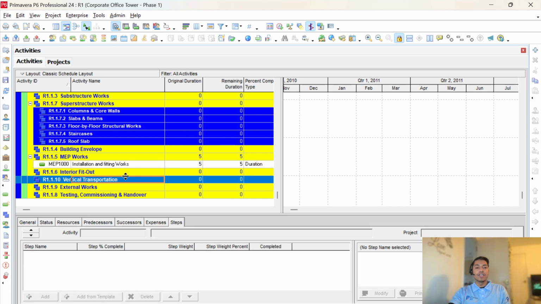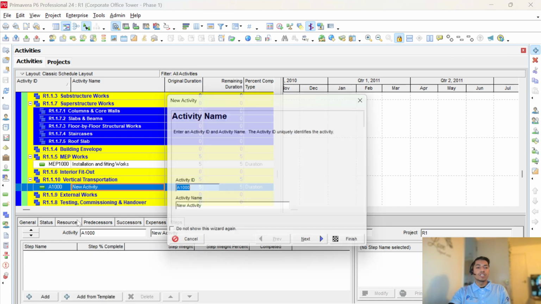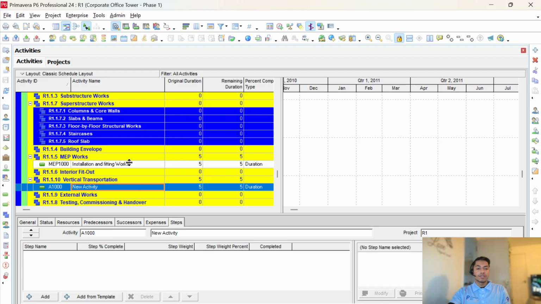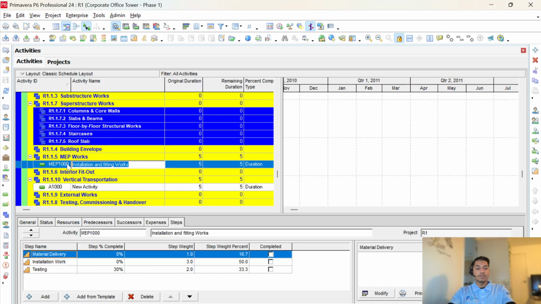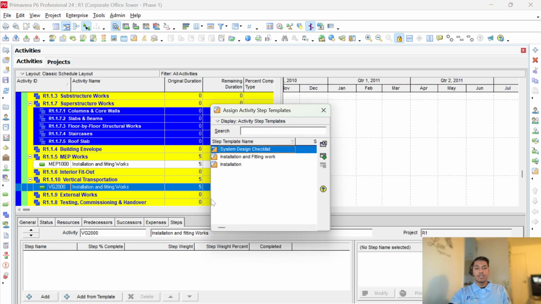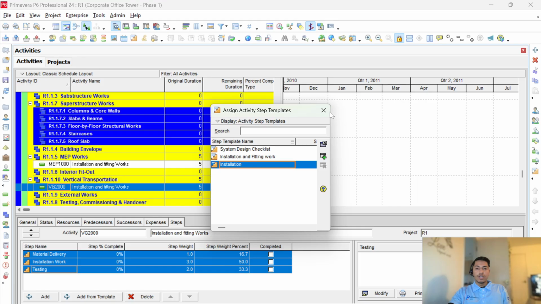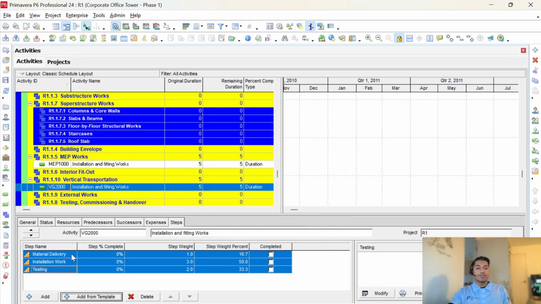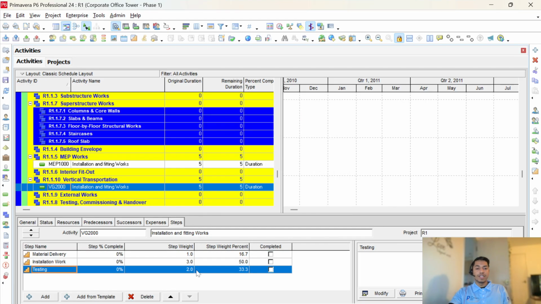If we have another activity where we need to introduce the same set of steps, in that case, instead of adding each of them individually, we can select the second option, add from template, use the installation one that we have created, and hit the plus icon on the right hand side. It will automatically pick up the steps that we have created and the step weightage.